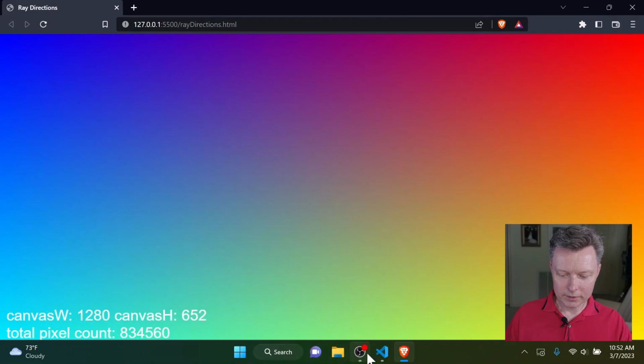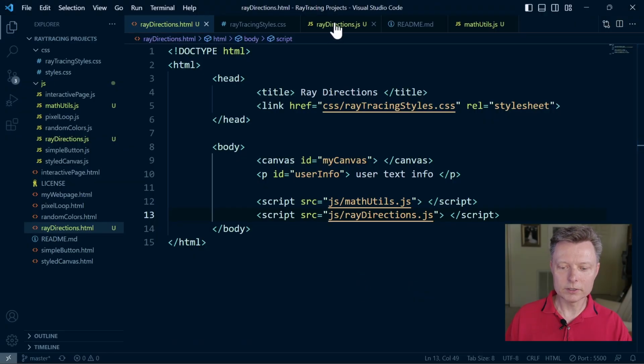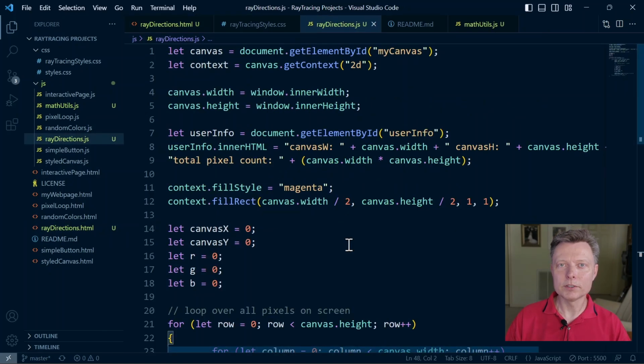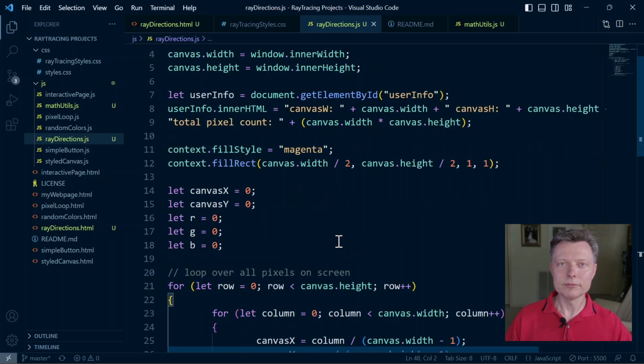So let's go back into VS Code. So now let's go into rayDirections.js. And the first thing I want to add to this file today is the ability to update the display if the window is resized. So while your app is running, if someone resizes the window or maximizes it, or is on a cell phone and they twist it from horizontal to vertical, then you need to be able to handle that and then redraw the screen. So let's add a function now that will take care of redrawing of the screen when the window dimensions change.